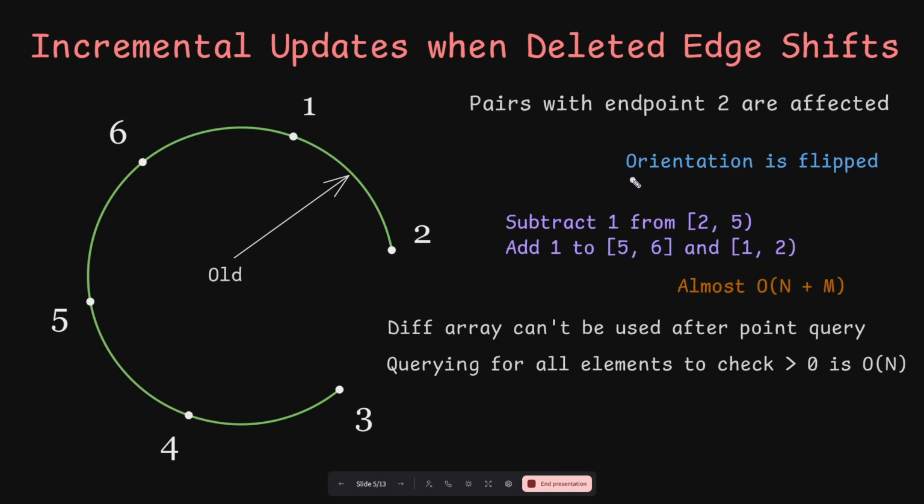Therefore, we can say that for every path where one of the endpoints is 2, their orientation is flipped, and that is why we can accordingly subtract the contribution from the previous orientation and add the contribution to the new orientation. And if we do this for each of these shifts, you can notice that all the shifts are performed in O(1) and there are n shifts, so the overall time complexity is O(n + m).